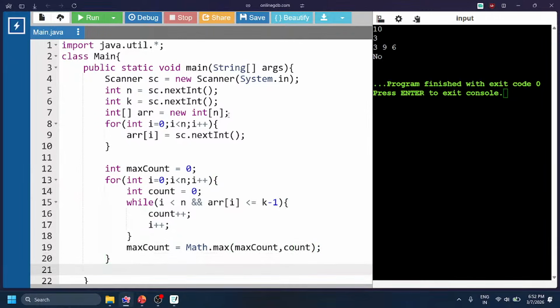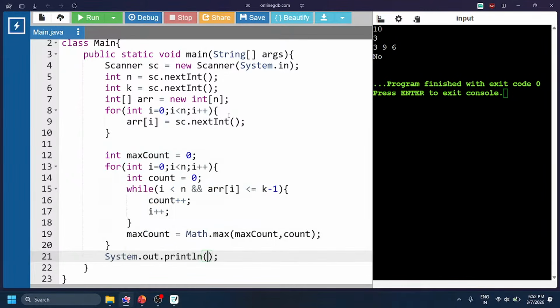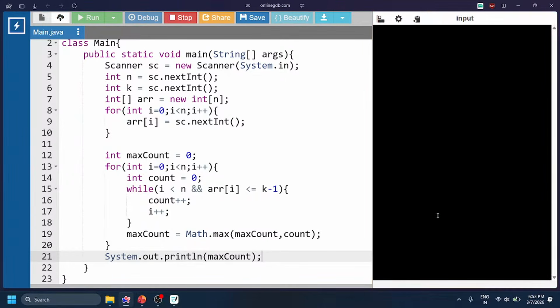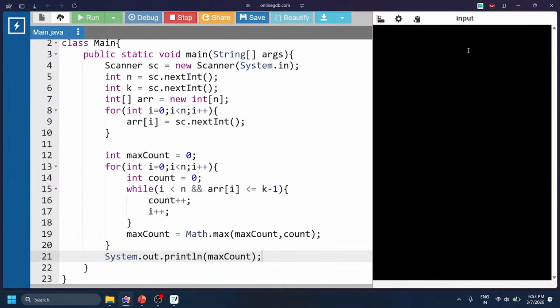After completion of this, we just print the output over here. What is the output? Just max count, right? So let's run the code. Let's see whether it's passing. We need to give the inputs also, right? As per the inputs, it's going to be 6 2, then 1 1 1 2 2 1. 6 2 is the n and k, and then 1 1 1 2 2 1. So you can see Bob can continuously eat 3 flavored pizzas, right?